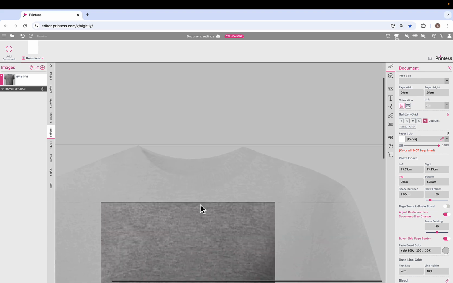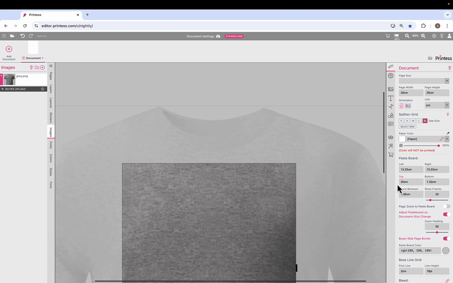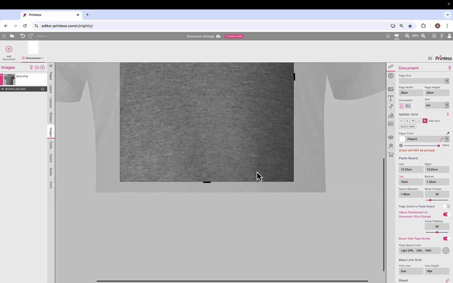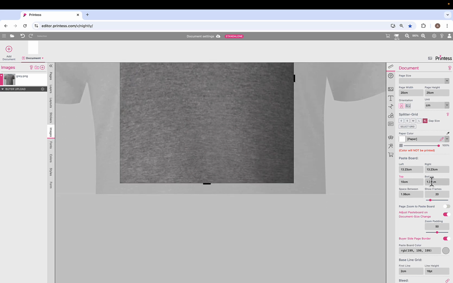Okay, so the entire shirt becomes visible. That was maybe a bit too much. So maybe 10 should work as well. Yeah, okay, better. And same for the bottom. Yeah, maybe we need 15.